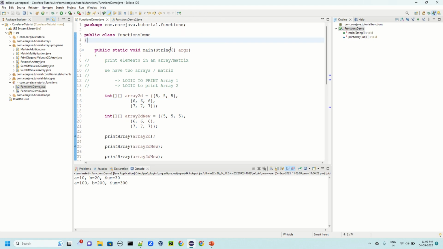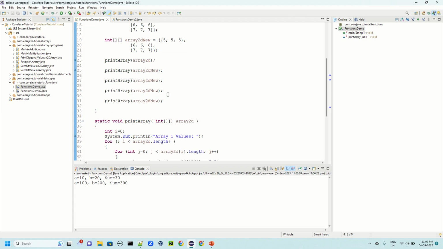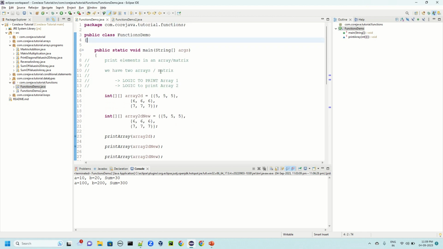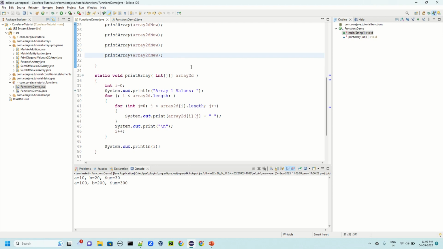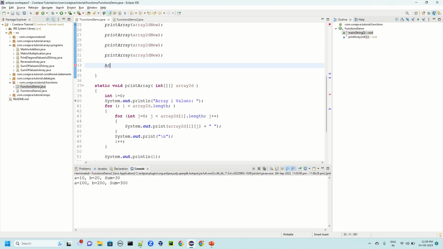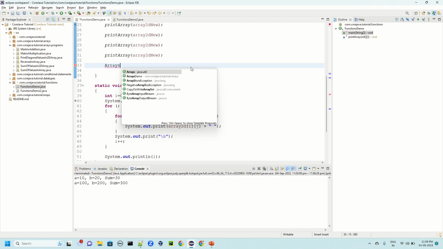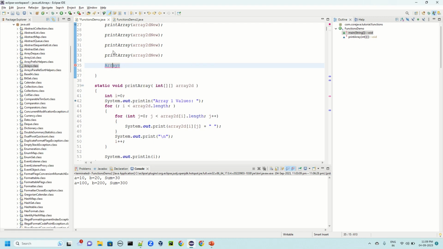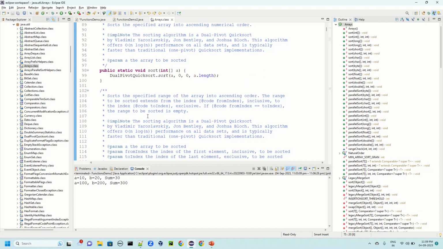In Java also there are a lot of existing reusable methods. We call them utility classes. Utility means reusable methods with different parameters. So let's say arrays. If you go inside the Arrays class, here we have a method called sort. This is a one dimensional array. We are passing a one dimensional array as input, and here the logic will do the sorting.